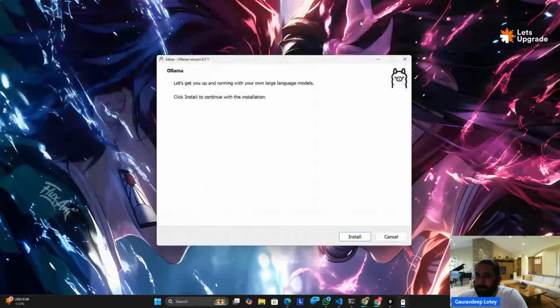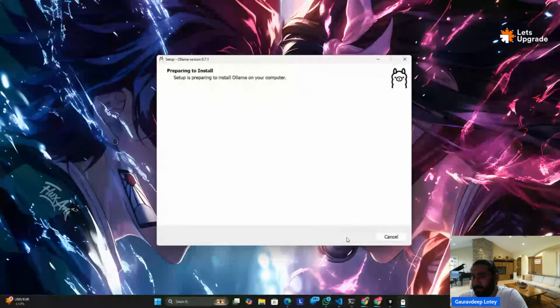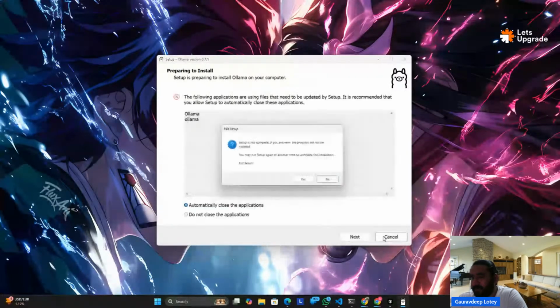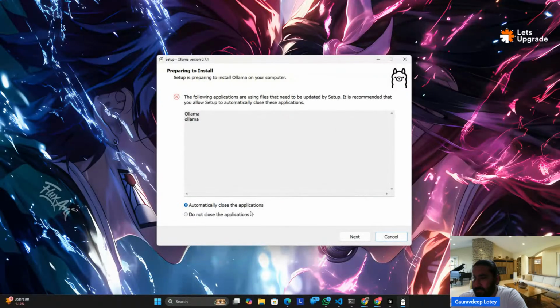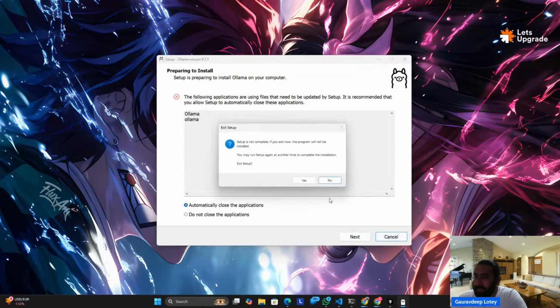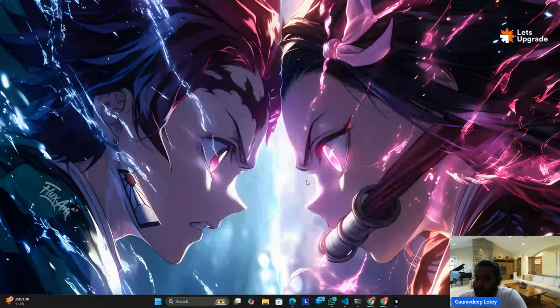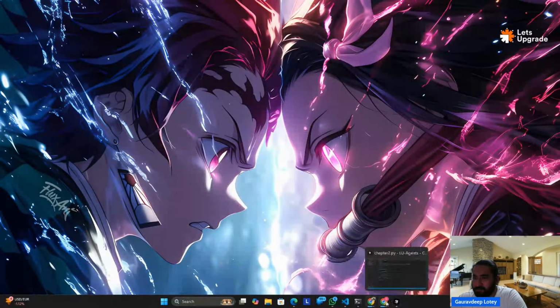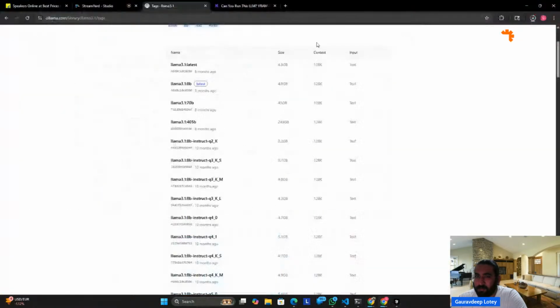Okay, so this is how you will get the window on which you can click on install. If you click, it will proceed. I'll just cancel it for now because I have the installation with me. I'll just click on cancel and I'll say exit. But you guys can just click on next, and the installation will finish for you. So once you have finished this installation, the next part is to understand which large language model you will use, right?